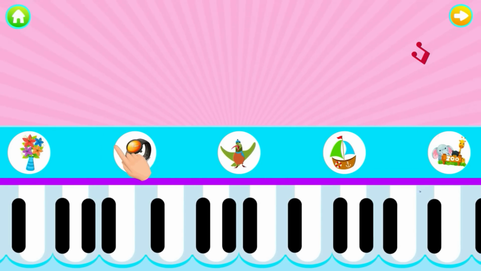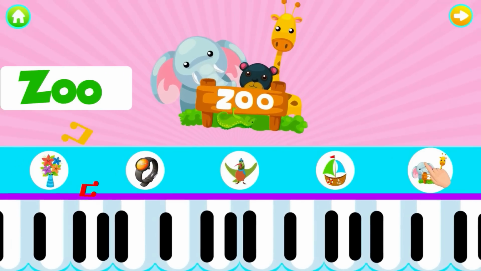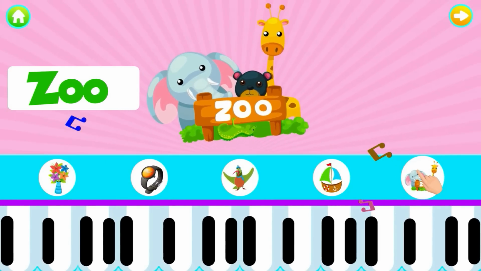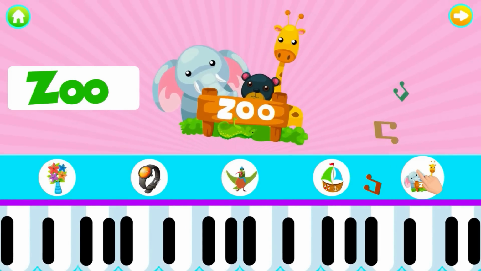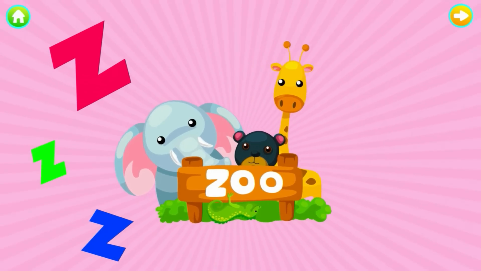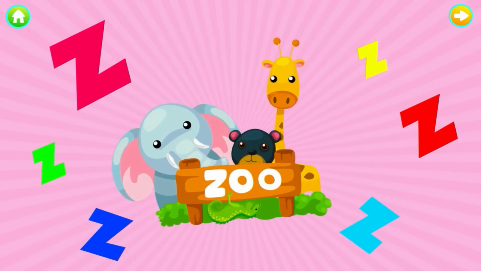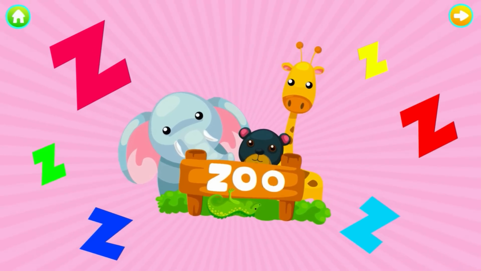Choose the object that starts with the letter Z. Zoo. Zoo starts with the letter Z. Z for zoo.